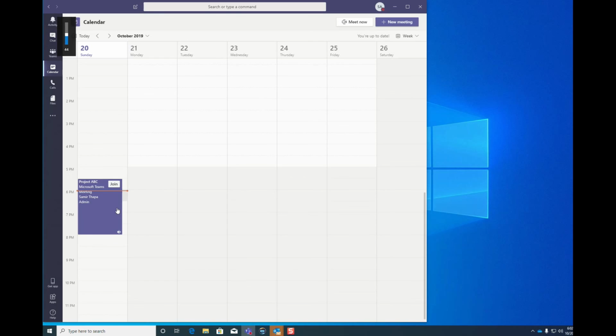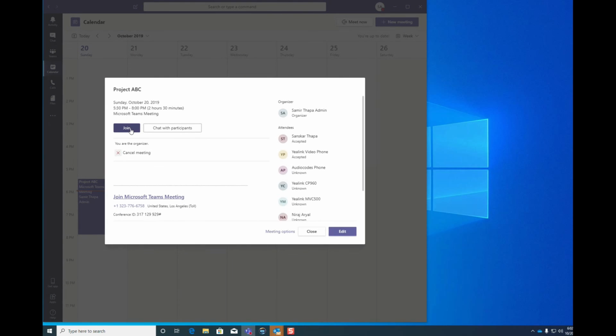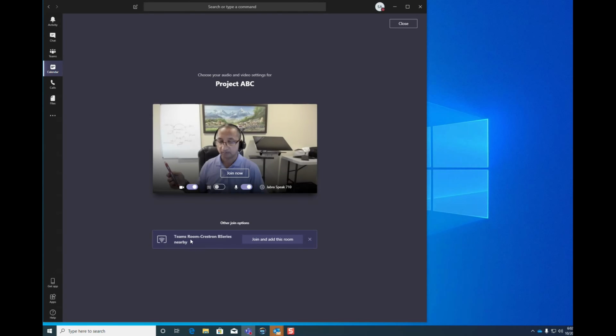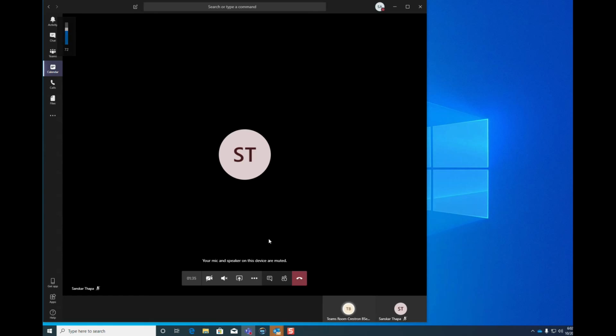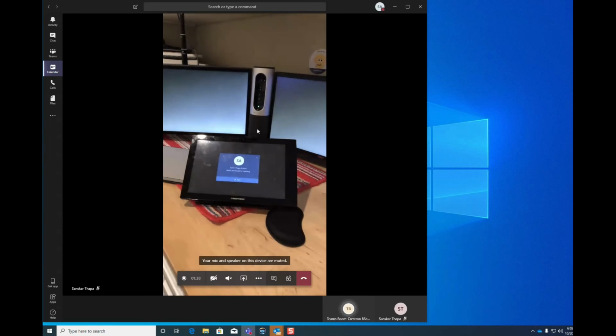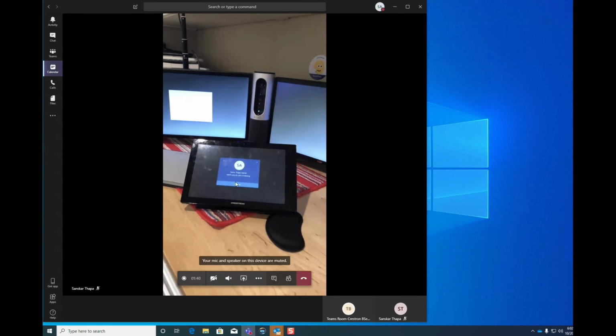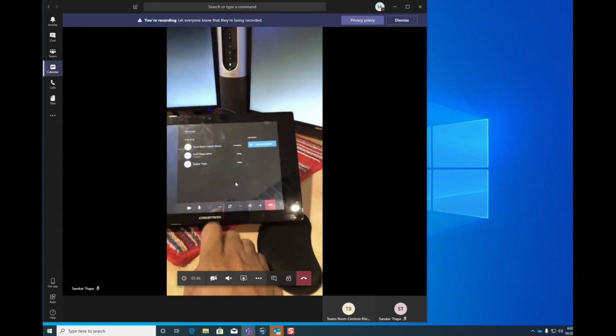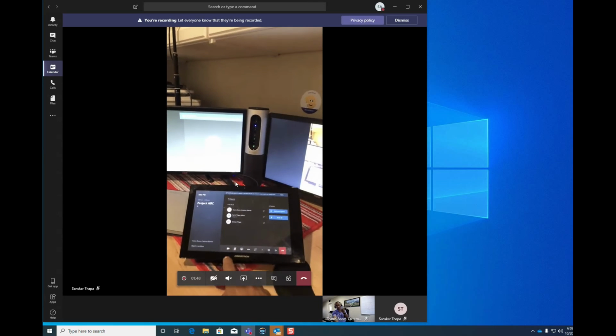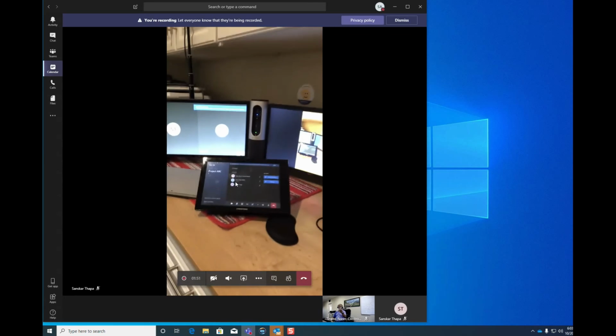When I go to the conference room and click on the meeting, this Crestron room is next to me. The computer will identify automatically, hey, there is a video room system next to you. Do you want to join from the device? I would say join and add this room. I click on that, and it will connect automatically to the meeting room device. I'm going to record this. As you see, the invite comes to the Crestron system. I can hit the join button, and the meeting has been joined and started. I'm going to mute so there's no audio howling. Okay, so that's how simple it is.